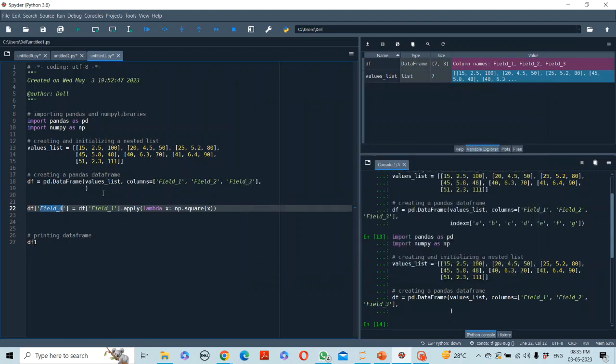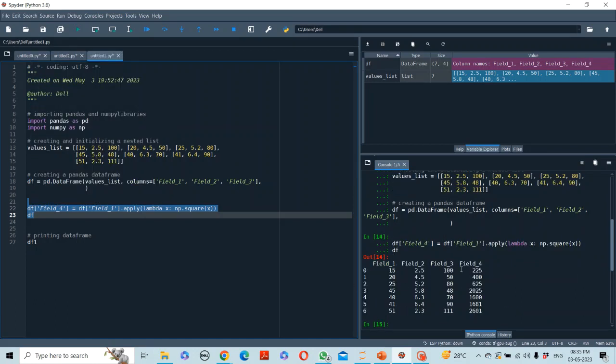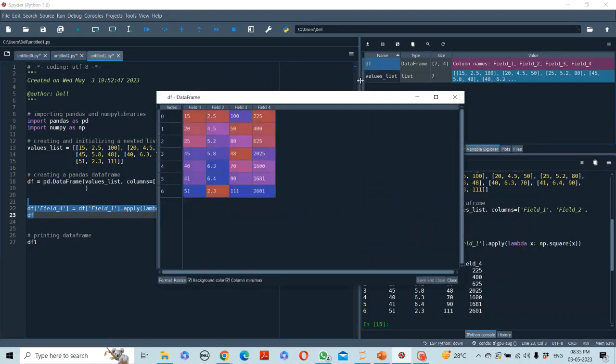So if you just print this particular variable, I'm just printing df, you will see this value. Let's see it visually over here. You see that you have got a field 4 column, and each and every element of this field 4 column is basically the square of this field 1 over here.